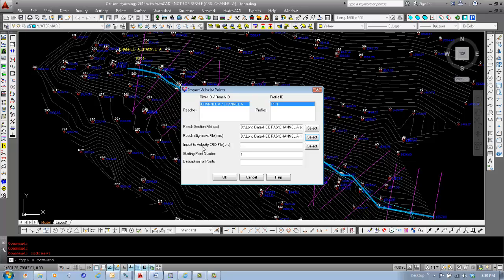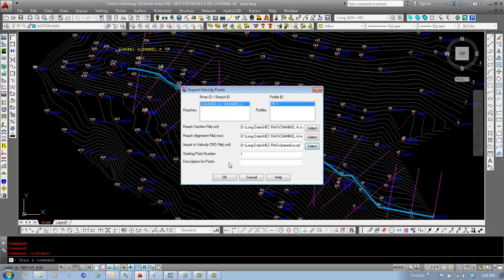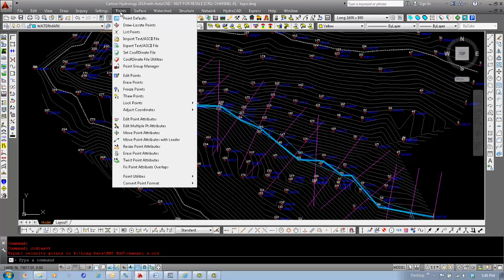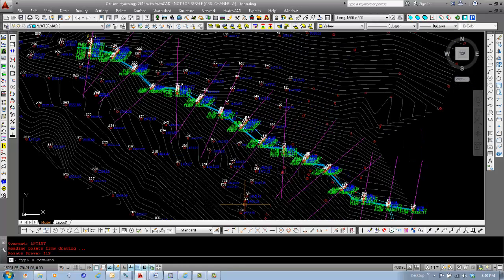We can import velocity CRD file. We can give this a name. We'll select channel A, and we'll call the description for the points flow velocity. And select OK. Now from here we can select Draw Locate Points. I've set my layer name to be Velocity Points, and I will select Draw All. And you can see that the flow velocity points have been added.